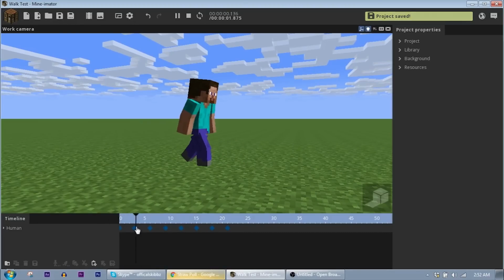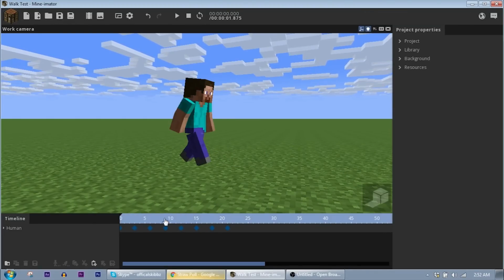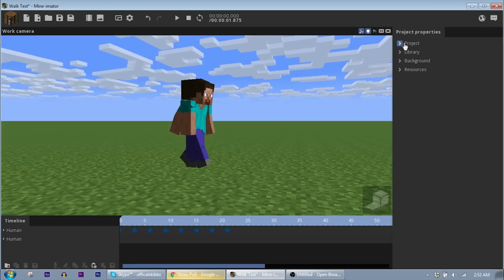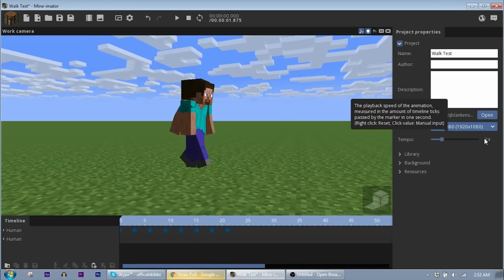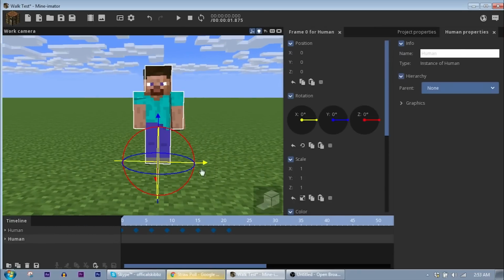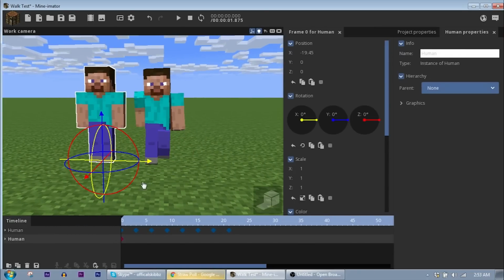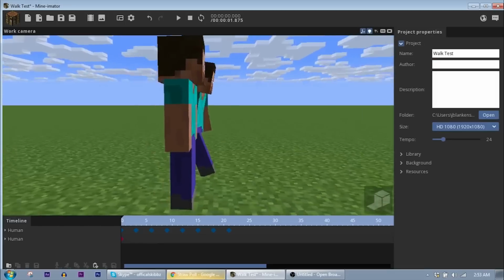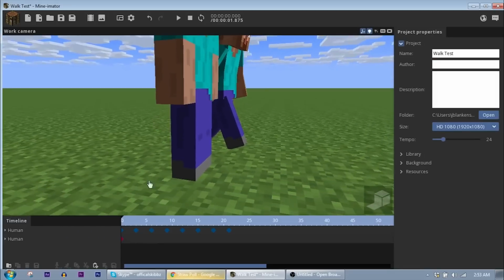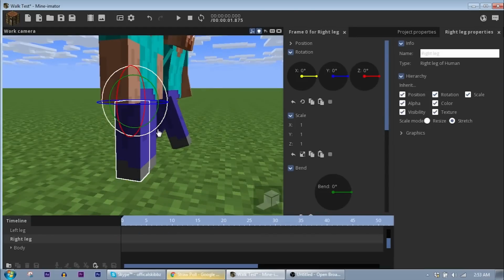I'm just gonna keep this Steve here as reference because I can't remember this at all. So import your Steve here. I'm using tempo 24 because ever since I came back to Mine-Imator, I forgot about the tempo change. So now I'm used to using 24, like a default user. Perfect. Alright, so the way I like to start this is we're gonna put your leg here.